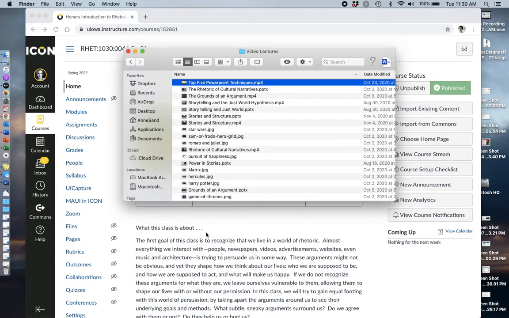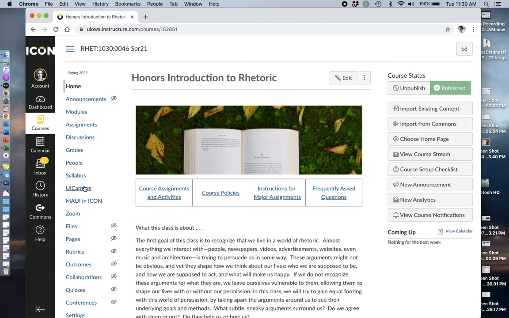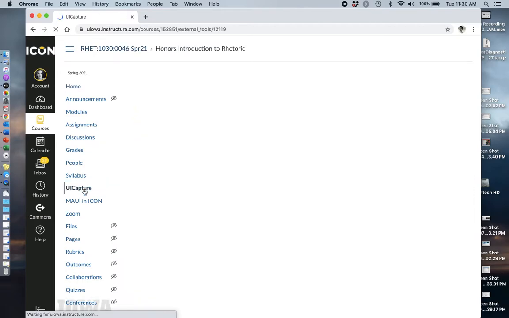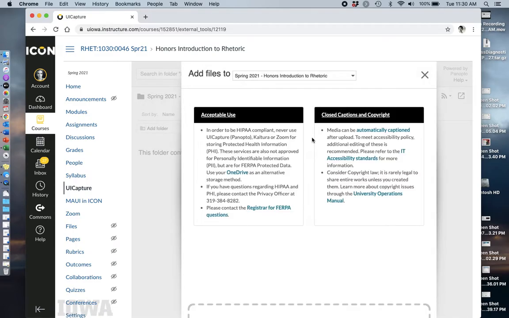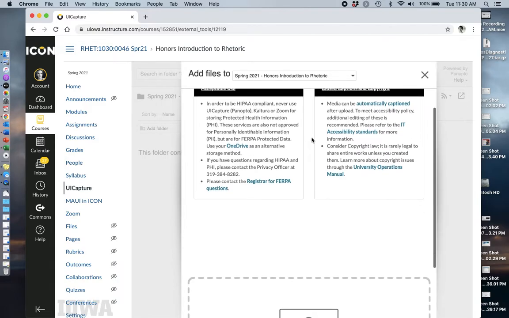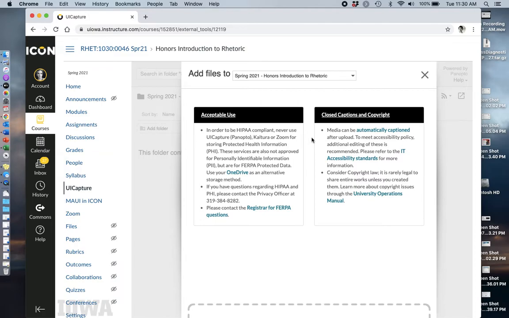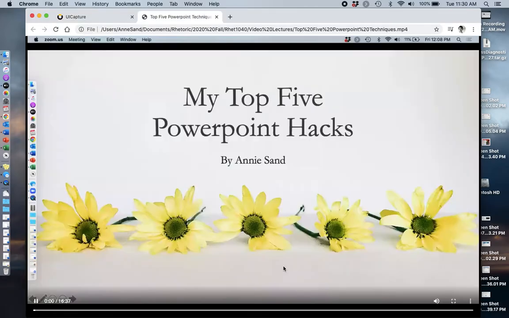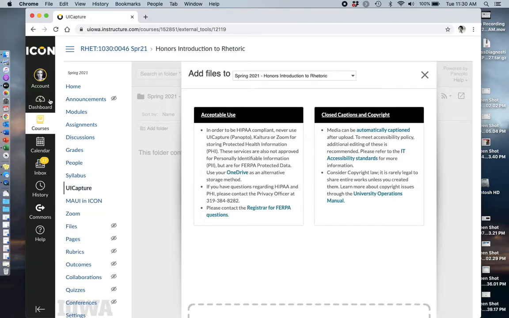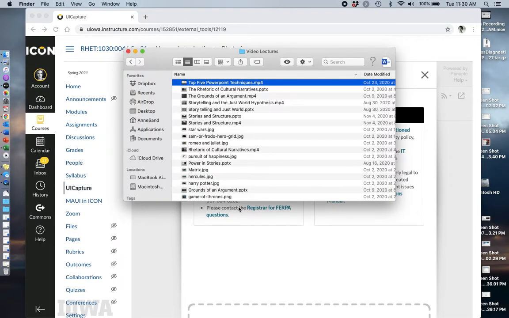So to upload that video, I'm going to go over here to UICapture. I'm going to click Create, Upload New Media. I should say that you can also record directly into UICapture. I find that a little bit more difficult, so I often record using another medium that I'm more familiar with. So once this window pops up, you want to get your file and you can drag and drop it in here. You can also search the file and upload it, the way that you would when you upload files to most other sites.